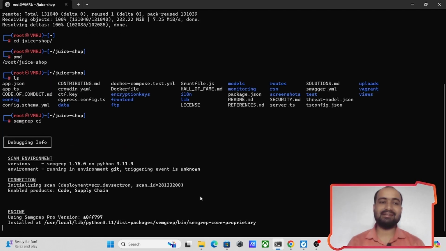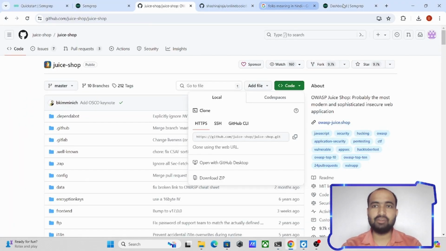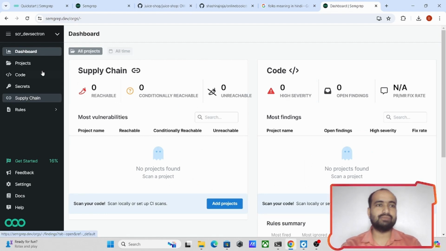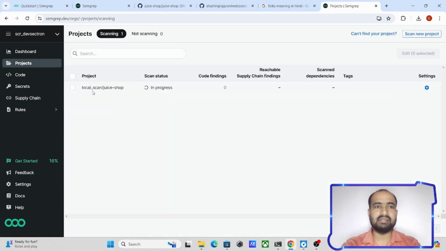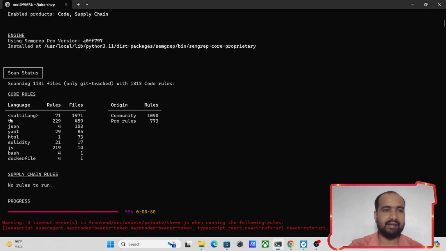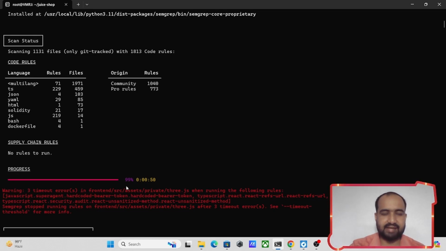Once you trigger the scan, you can also see the progress on the Semgrep dashboard. So let's see the progress of the scan. To see it, you need to go into the project. In the project there is a scan in progress and the name is JuiceShop. Wait for the scan to finish. Our scan is getting completed and the total is 1131 files. The progress is 99% completed.